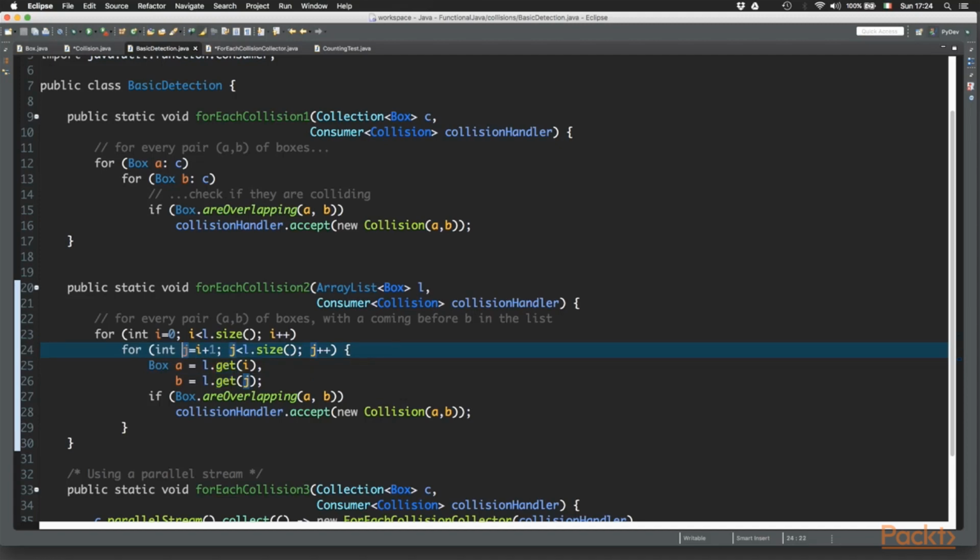We have an outer iteration from 0 to the length of the list, and we have an inner iteration which starts right after the position of the current outer loop. Unfortunately, you cannot do this with standard iterators, so you have to switch to explicit integer indices. Then what we do for every pair is just the same thing we did before. We check whether they're overlapping, and if they are, we call the collision handler.